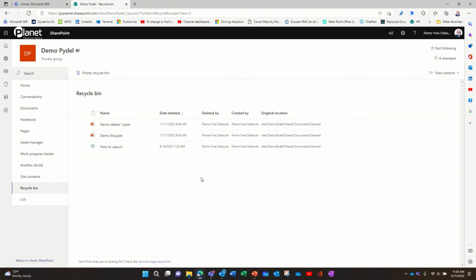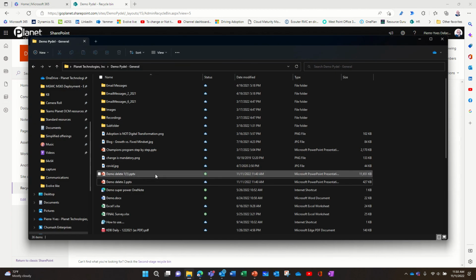And it happens to delete files within File Explorer by mistake. So I hope this was helpful, and sorry about the last demo that didn't work, but I hope it will work in your environment.